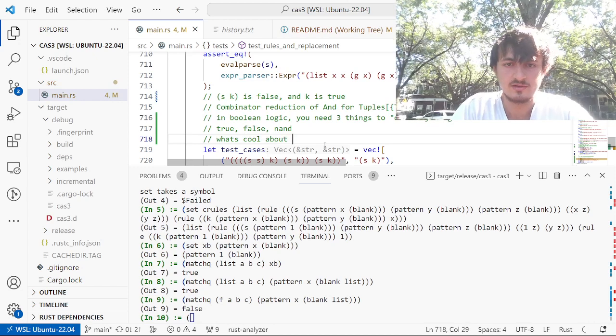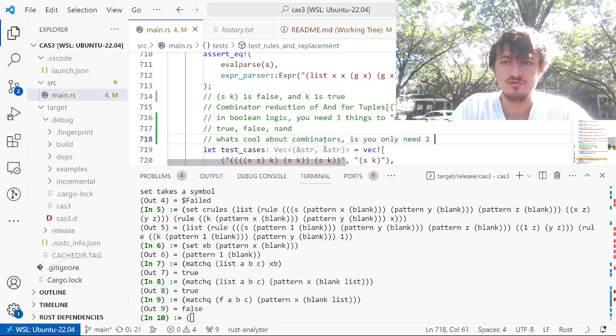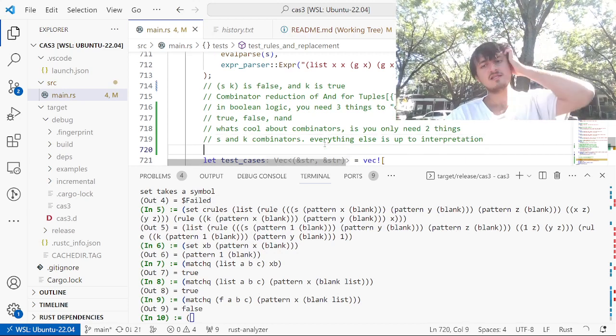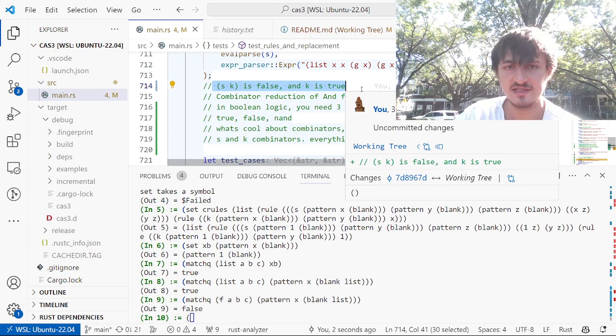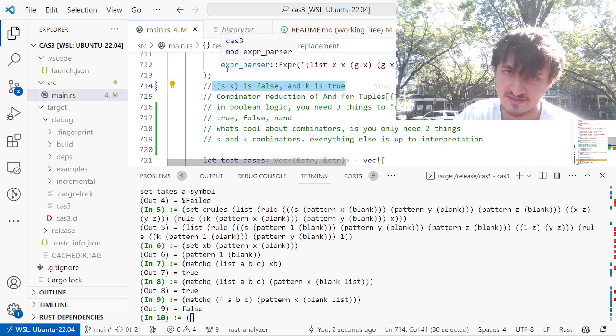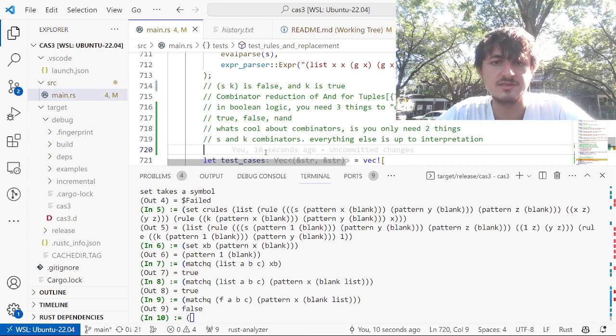What's cool about combinators is you only need two things. S and K combinator. Everything else is up to interpretation. So that's what's really cool, is that if you just happen to think of K applied to S as false and K is true, then you can do everything. And it turns out there's a formulation for integers, and you can do math with them and all that.